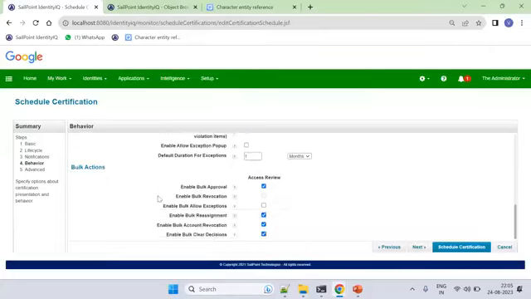Decision related. Can I select all and mark it approve? Can I select all and mark it revoke? So those decision related options you can select here.